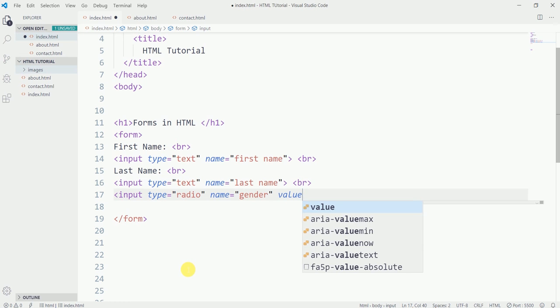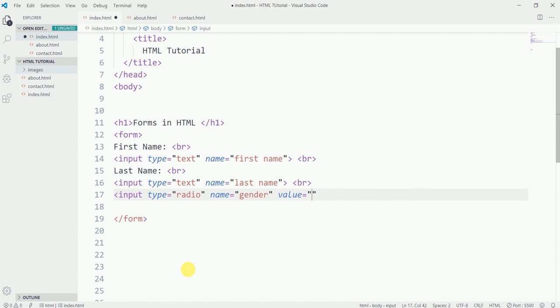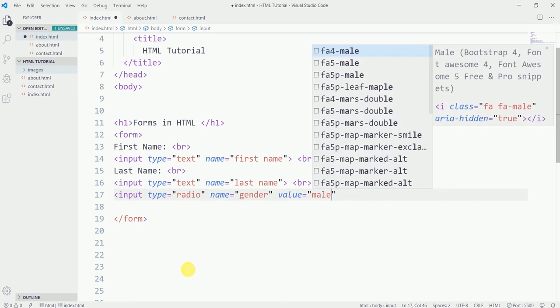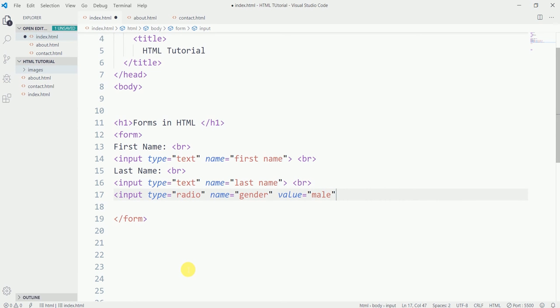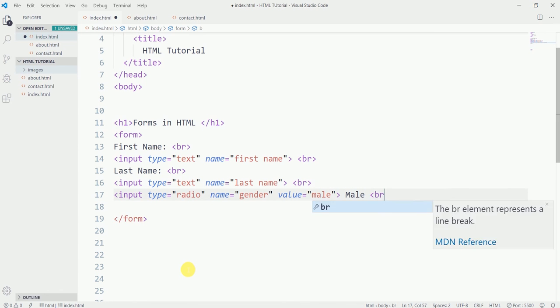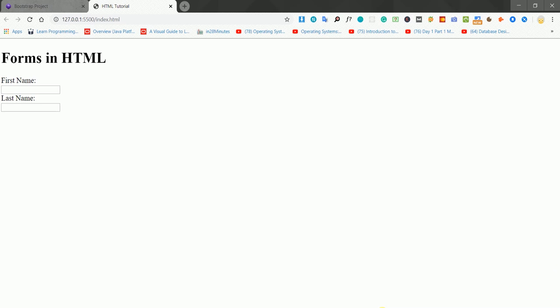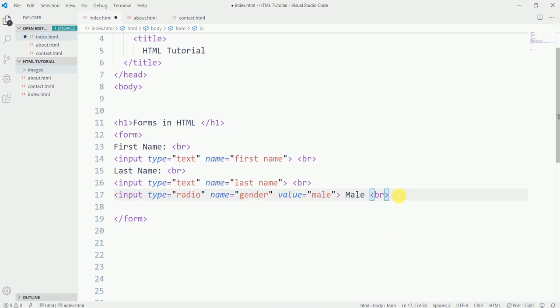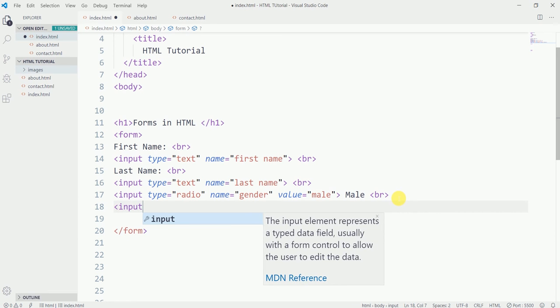I'll explain the purpose of this value later, but right now for this value I'm going to say male, and here I just want to say male and a line break. Let me tell you what this male is going to do. This male is going to be displayed here, same as my last name or first name. Here should be the buttons, but it is going to tell that this is a male or female or whatever. You guys will understand when I show you this in the browser.